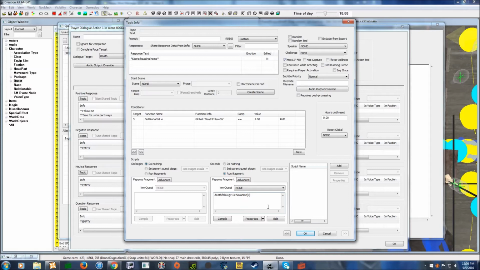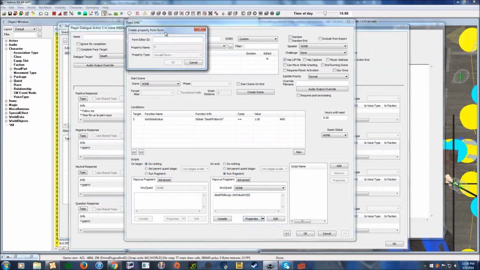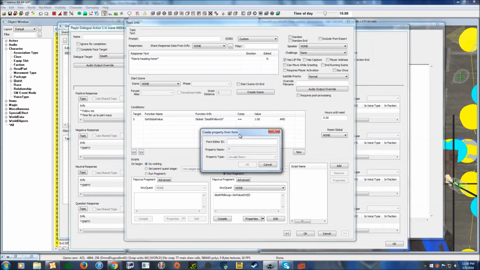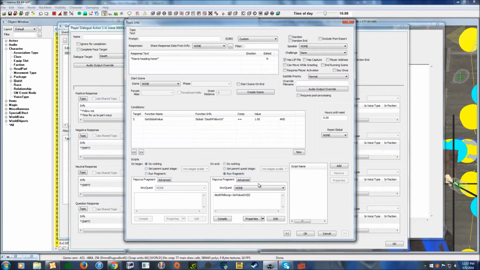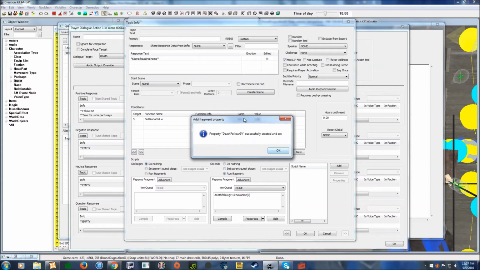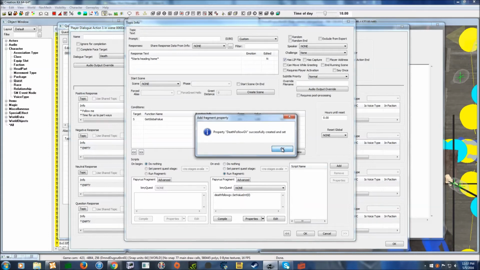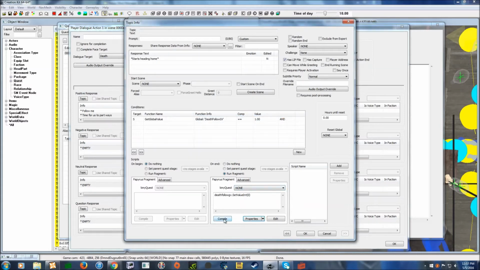And before we compile it, once again we have to go to the down arrow next to properties, create using form, and we have to do this again. We have to delete the P again, press OK, and it'll say that was successful. Press OK, and now we can compile it. And then press OK.